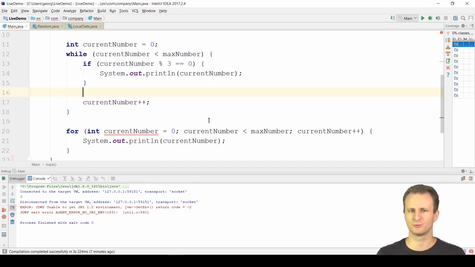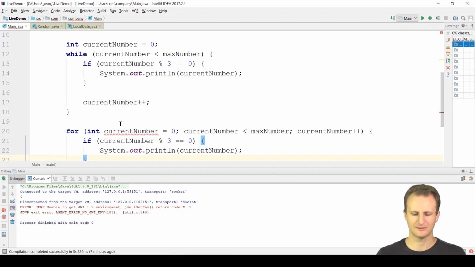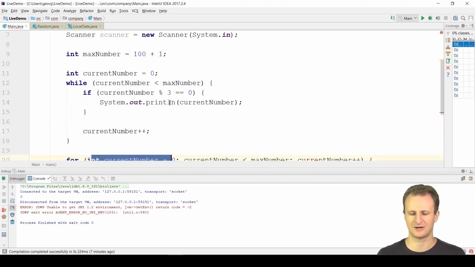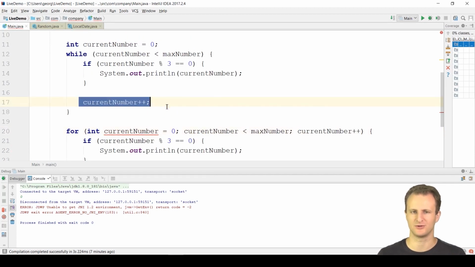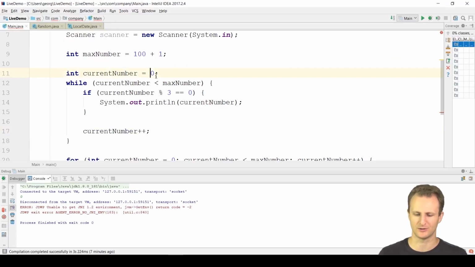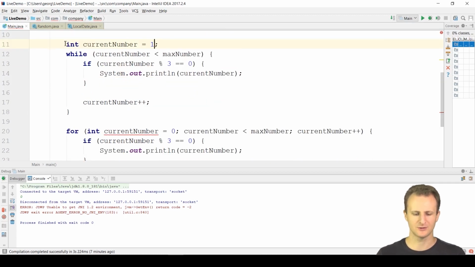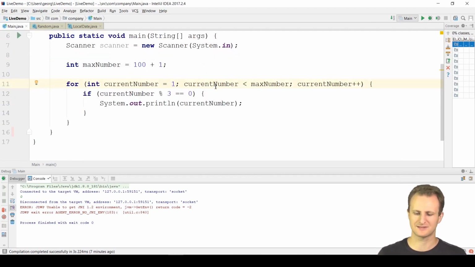Okay, and how do we do that with the for loop? Well, we do the absolute same thing in the body, but we have the initialization inside our for loop and the incrementation inside the for loop instead of at the end of the body. And our task wanted us to print everything from 1 to 100, not from 0 to 100, so current number would start from 1. So this is the while loop solution, and this is the for loop solution. And since it includes the max number 100, I'd actually prefer not doing the plus 1 over here, but doing less than or equal to max number over here.